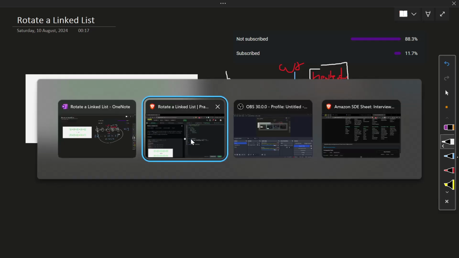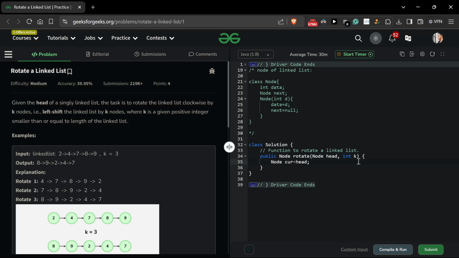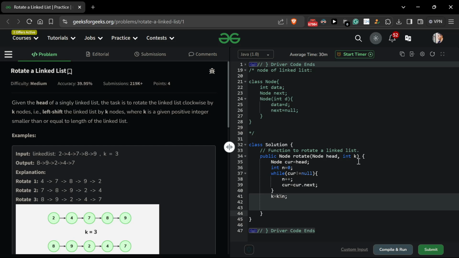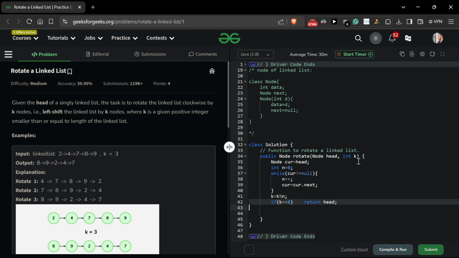Let's code this. Current points to the head node, our size is initially 0, and till current is not equal to null, our size increments and current points to the next value. Next we have to take the modulus operation with n. If k is 0, or k is 5, 10, 15, meaning equal to n, then we don't have to do any rotations, so we just return the given linked list. So I am returning head.